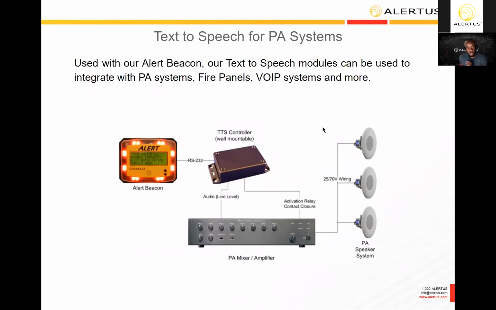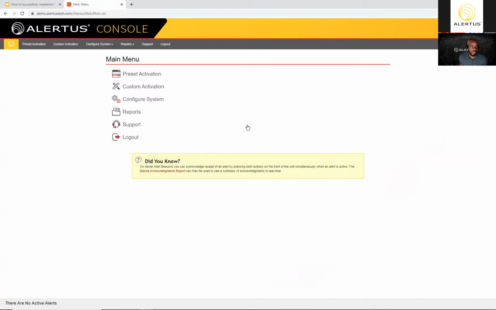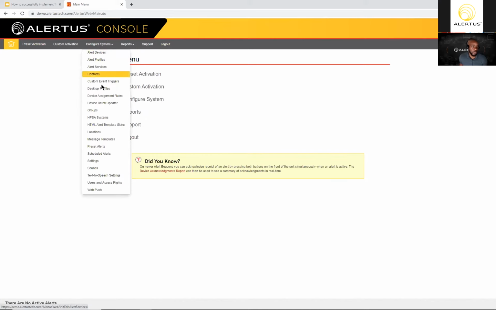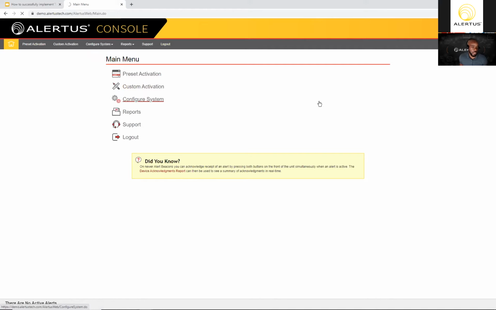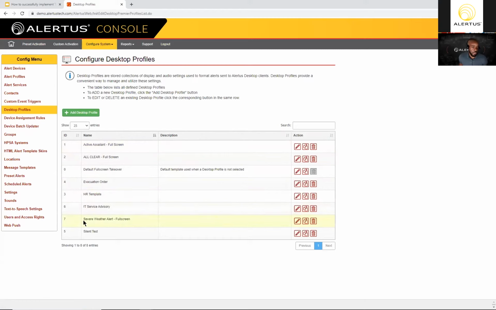So now let me take you guys through how to get this all set up. Here is my Alertus console. I am already logged in as an administrator. First, let me take you through setting up the text-to-speech for your desktop profile. That's straightforward. We go to Configure System, scroll down to Desktop Profiles. Once that page loads, here we have a bunch of desktop profiles that have already been configured. Let's add a new one.